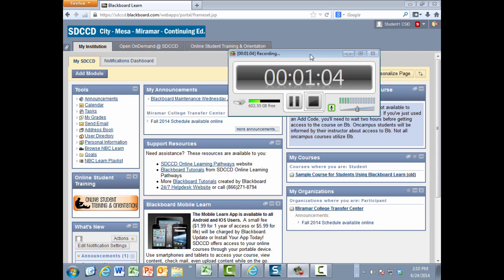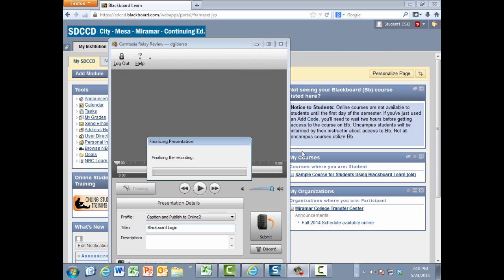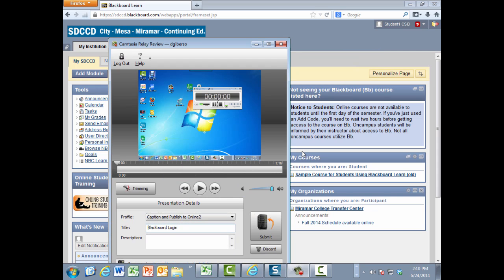This Camtasia Relay control panel will pop up, of course, when you first start recording, and will remain running. You can either minimize it or just simply leave it in the picture. I'm just going to shut that off now. My Camtasia Relay recording is finished.